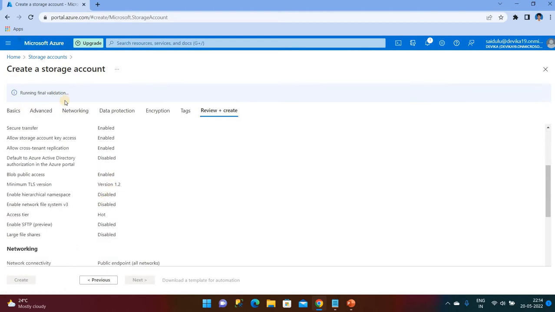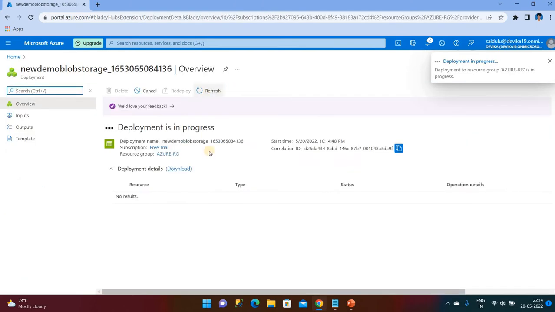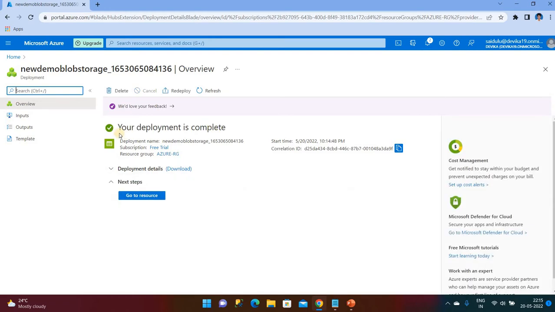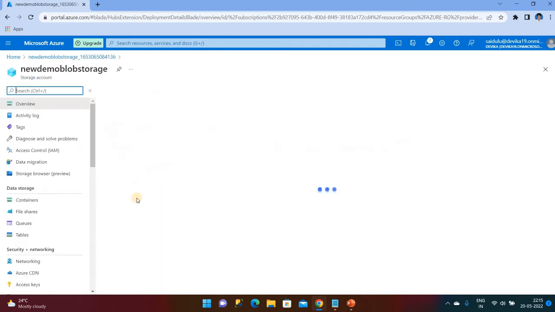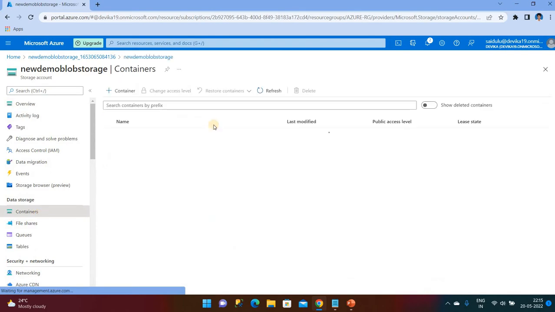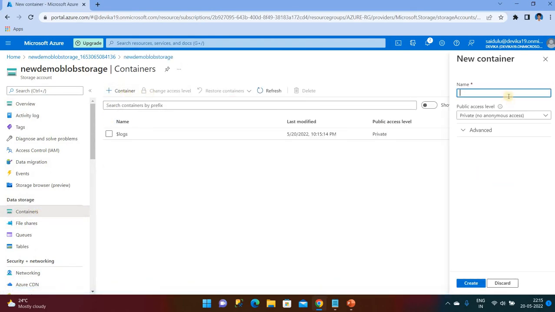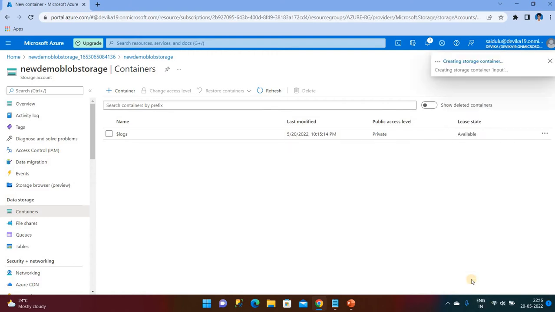Validation has started, so we need to wait. Validation was passed, so we have to click on create. We need to wait one or two minutes to finish the deployment. Deployment is in progress, so we need to wait till the deployment is complete. Your deployment is complete, so we can go to resource, and let me go to container and create a container. The name of the container I'm giving as input. So my container is completed.